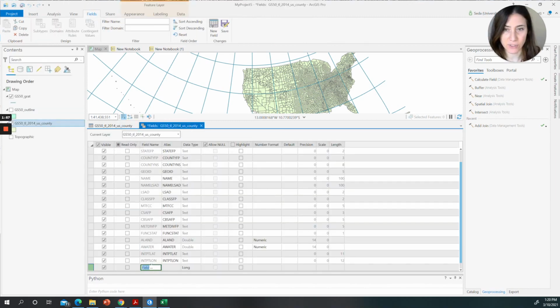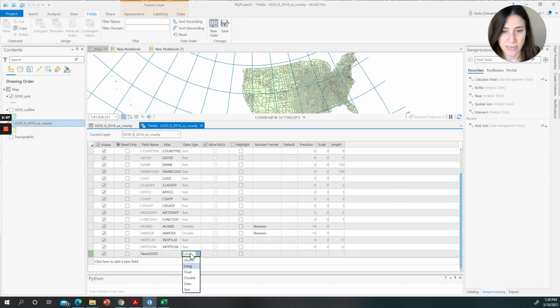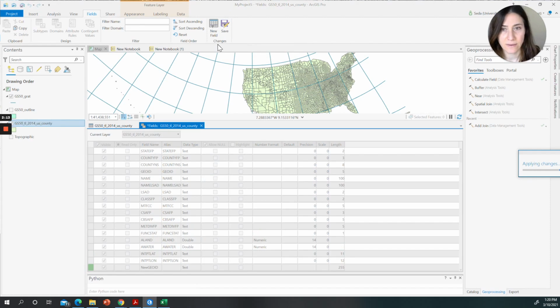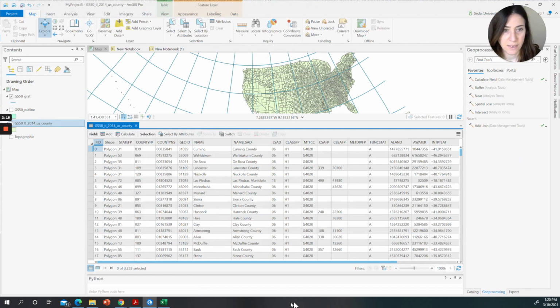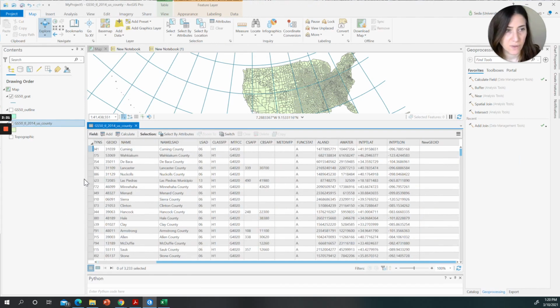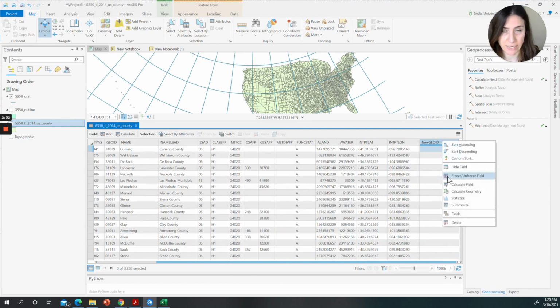And in this field, I'm going to give the field name as the new GeoID and enter. And I will select the type as text. And then I'm going to save this field. We can close this window. And if you go towards the end of the table, you're going to see your new GeoID created.